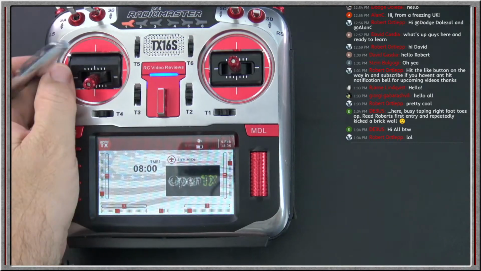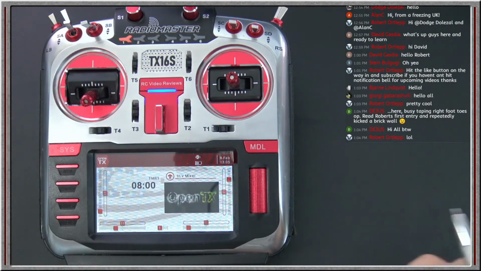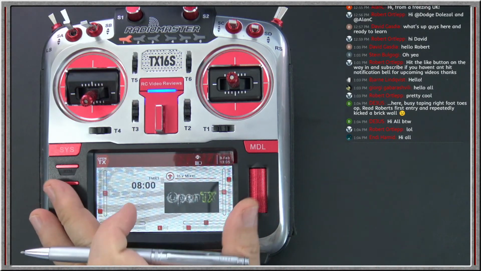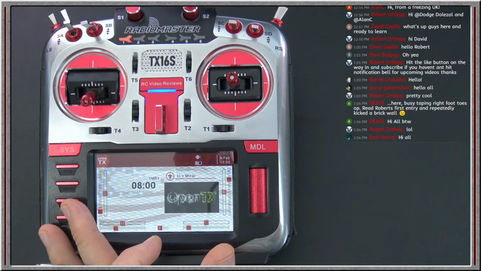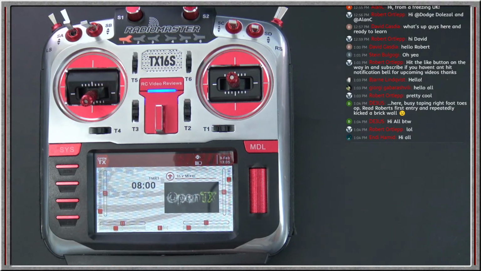Okay, so I've got the radio set up and ready to go, but before we get into the radio, I want to go over a little bit about inputs. I figure we'll spend some time talking about it first, and then we'll look at the radio itself and at some of the configuration options to help explain what it is I'm covering here.